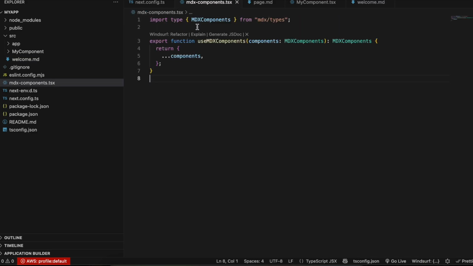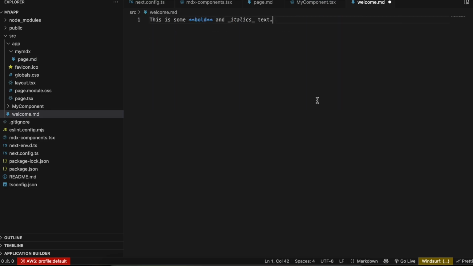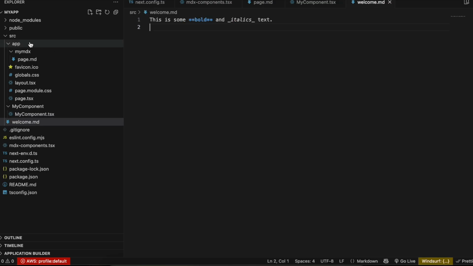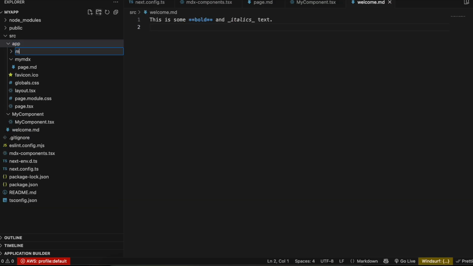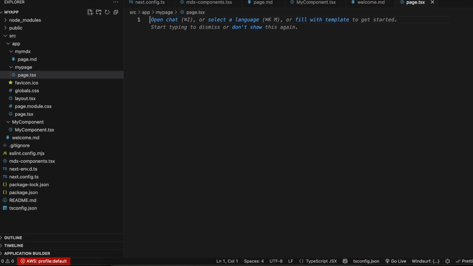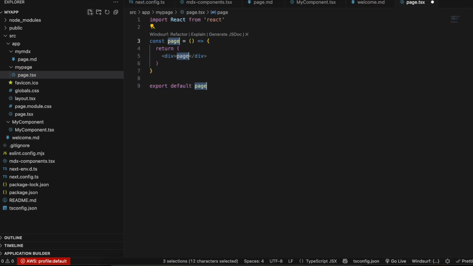Now I'll just copy some code. Okay, so something like this. I'll copy this, I'll paste it over here. Now you can import it inside this my component as well. I'll just show it inside a proper React page. So I'll just name it as my page. You can name it whatever you feel like. So this will be a normal React component, page.tsx, and here I can just do rafc, and name it as my page.